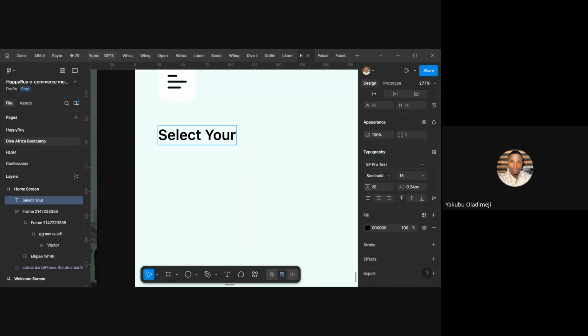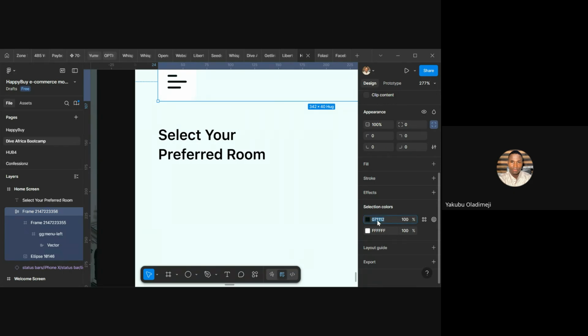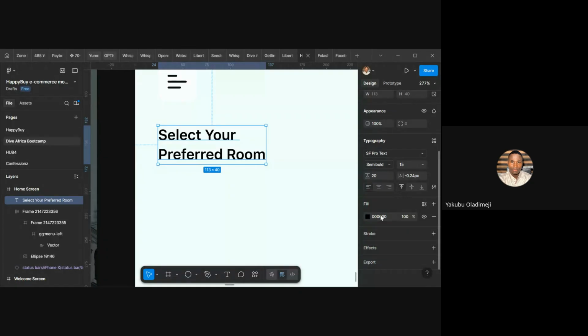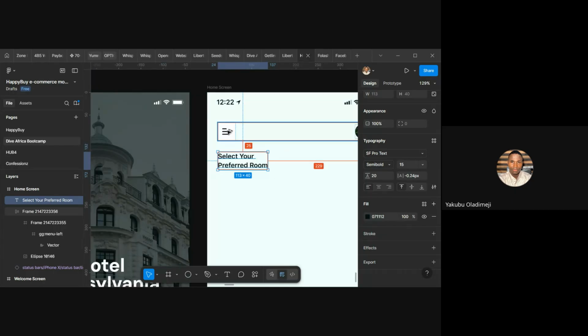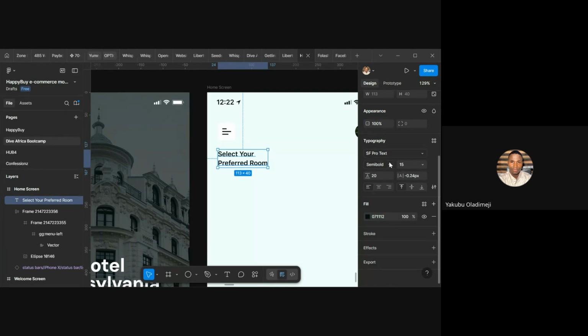Select here. Change our text color to 07112. Then push it 20 to the top. 20 to the top. That will give you the good text.